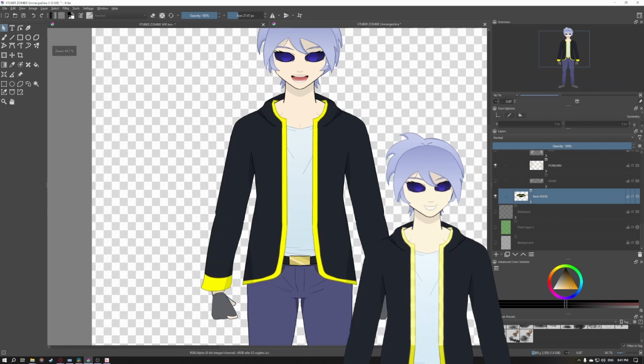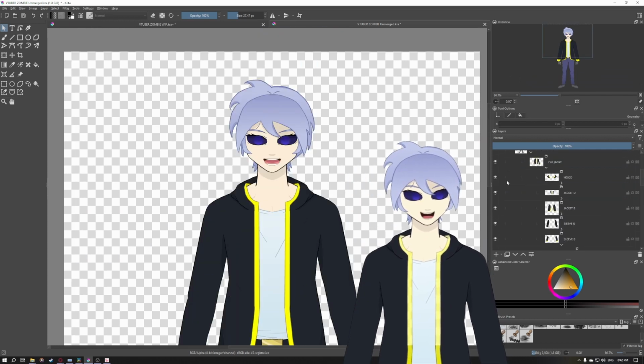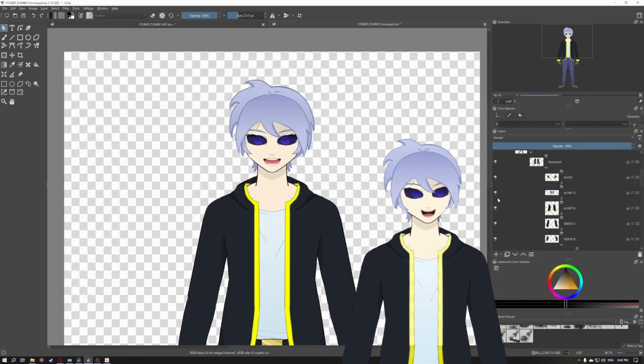And we got the back hoodie here. So the clothes is pretty much the same as the body. The hoodie is separated. The upper section of the jacket is separated.